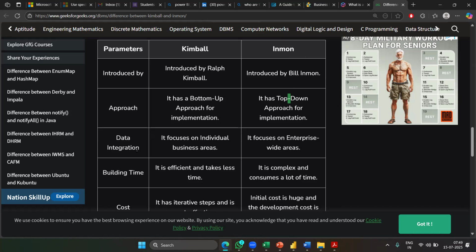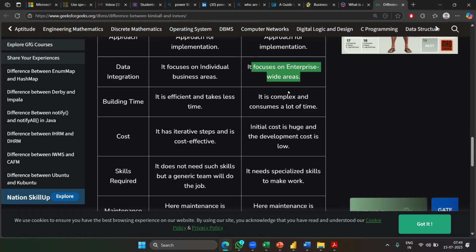Data integration focuses on individual business areas, a particular department or a particular business, whereas this one focuses on enterprise-wide areas. Here it is a table for the employees, a table for the customers, a table for the vendors, all those things. Yes.